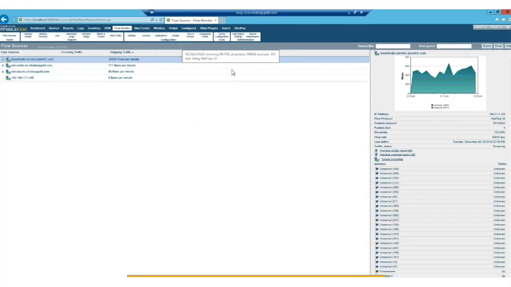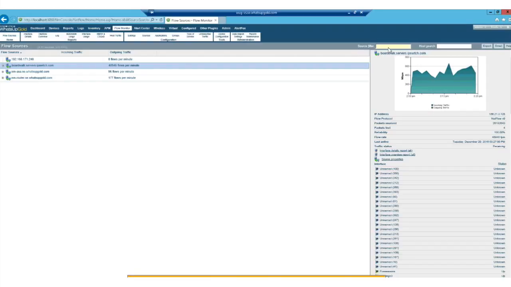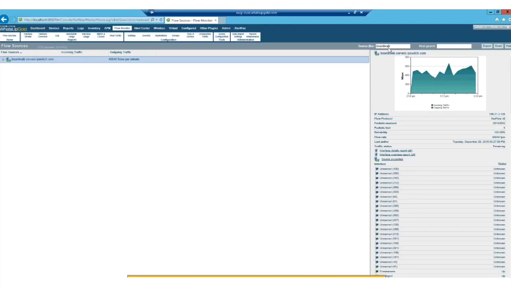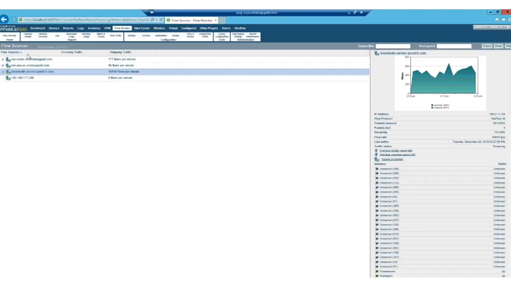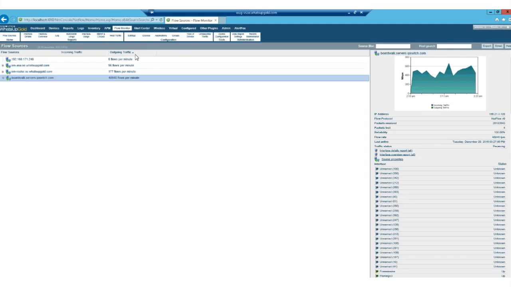In 16.4, we made major improvements to the flow monitor. We're now able to filter based on the flow source. If I'm looking for a specific flow source, I can simply type that in and look for that device. Also, you'll be able to filter based alphabetically on the flow source or the outgoing traffic.